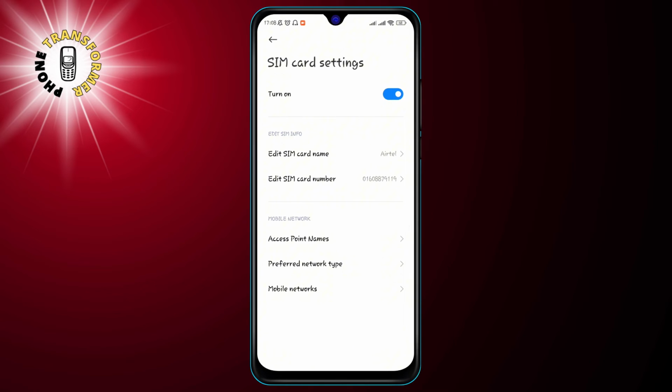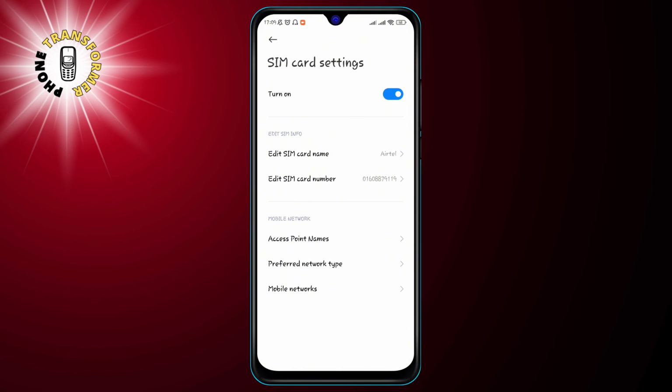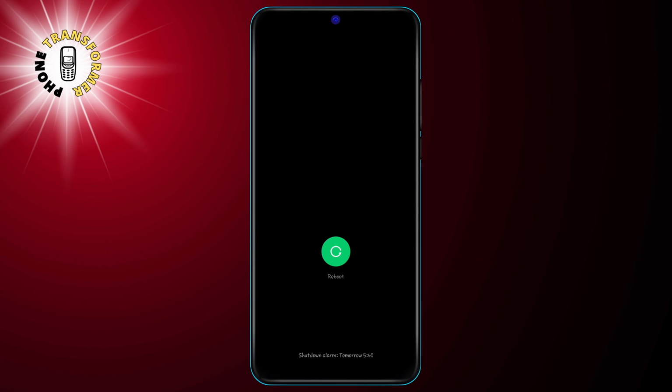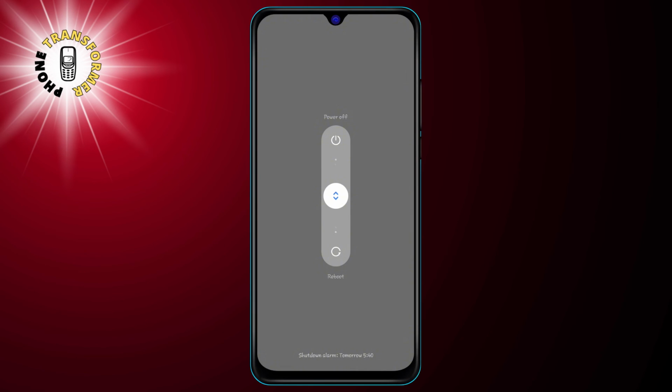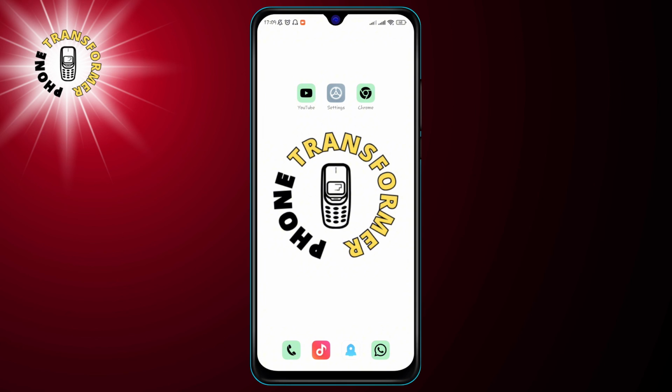Choose your SIM card under SIM card settings. This is the SIM card that you use for your mobile data connection. Tap on access point names. This will show you the list of APN settings for your SIM card. Tap on the reset option from the bottom. This will restore your APN settings to the default values. Restart your device and try to use your mobile data again. You should be able to connect to the internet without any problem.